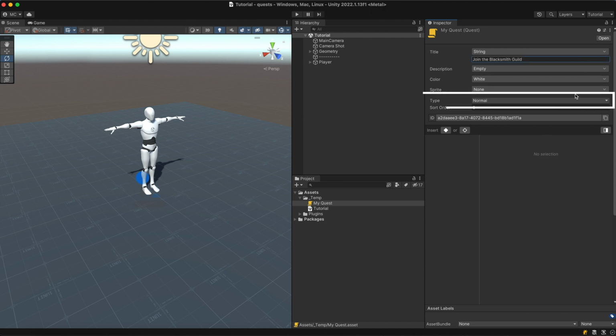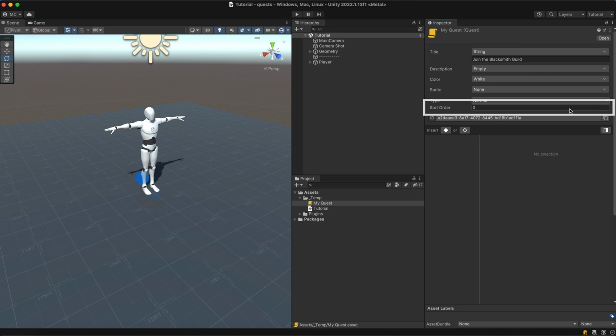The Type field lets you choose between normal or hidden and determines whether it's displayed on interfaces. The Sort Order value is used to organize quests. A higher value will display quests above others with lower values.